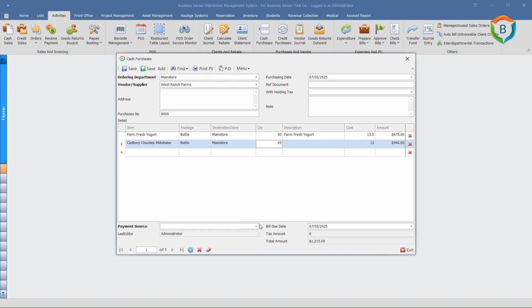Once done, scroll down to the Payment Source field. We'll use the default cash account. After confirming all entries, click Save.